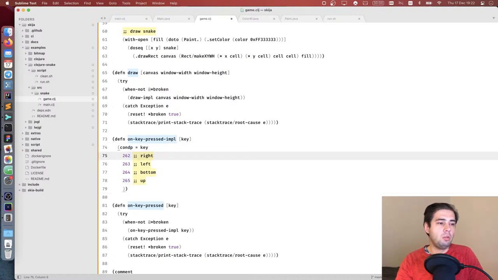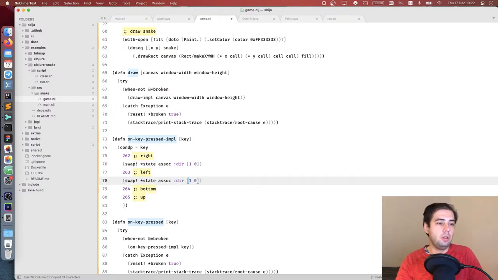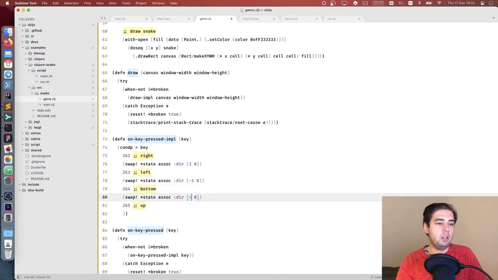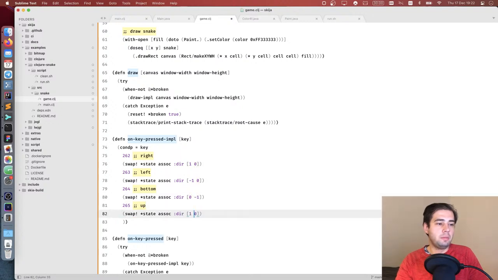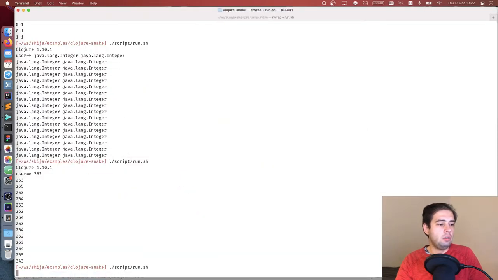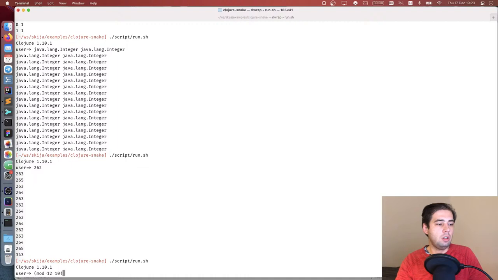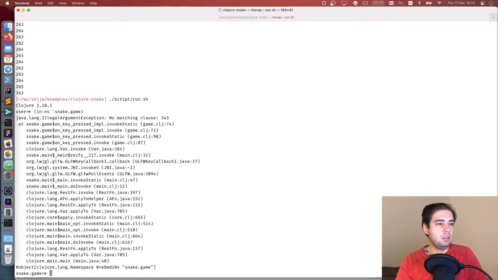Let's see what we want to do on this, for example. If we click right, right? So we swap state, assoc, direction, 1, 0. Something like this. This is going to be pretty easy. Bottom, we need additional checks, but for now, this should work somehow. Yes. Let me do this grouping. Okay, let's see. It should work, and I think, yeah. Wow. No. I think I messed up and down, but other than that, it seems to work. We need to go in namespace. What?